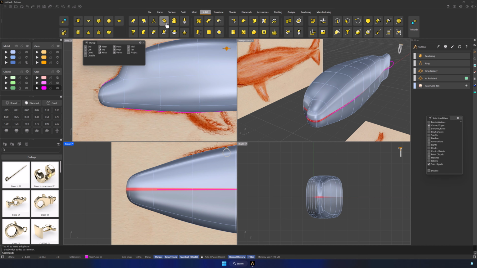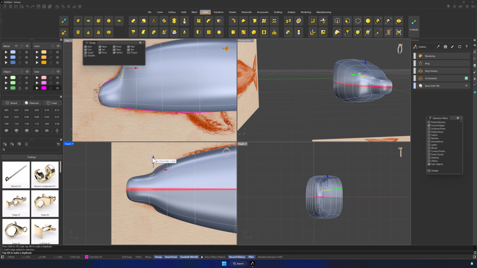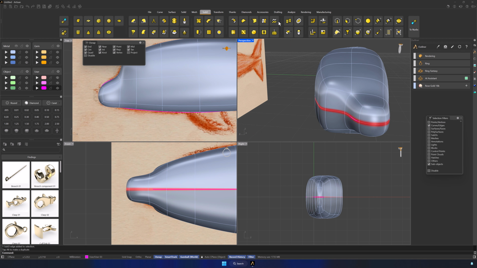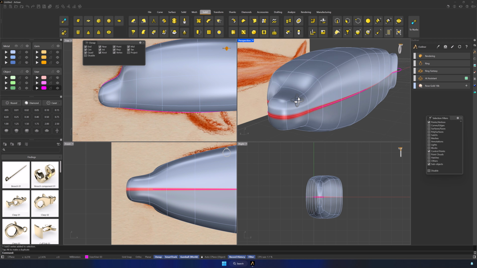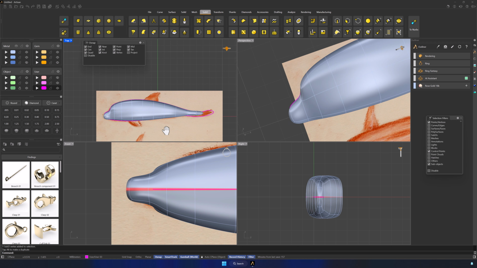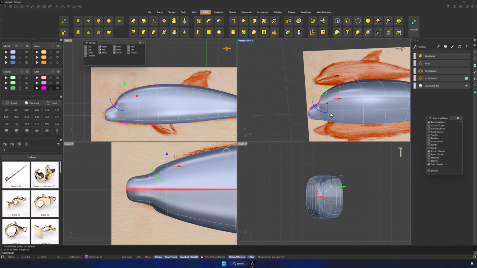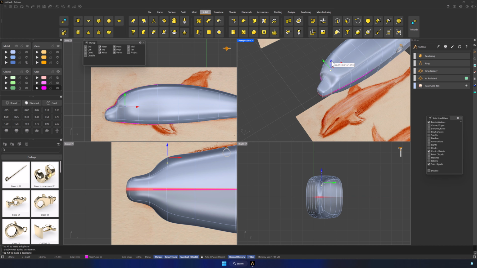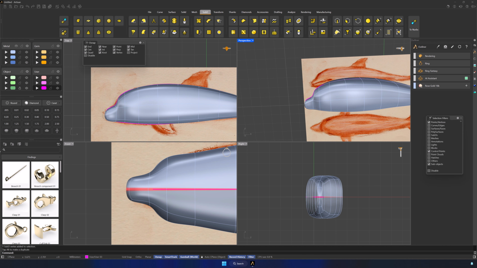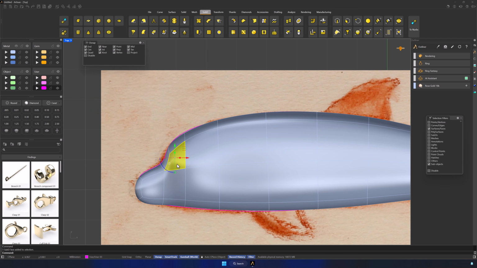To fine-tune a detail, we can use the Insert Edge command and select a loop to create a new one, allowing for more precise adjustments. Once the head has the desired shape, we'll focus on the eyes. To create the eye, select the face where the eye should be and use the subdivide command to split it into 4 parts. Select one of them and extrude it inward.